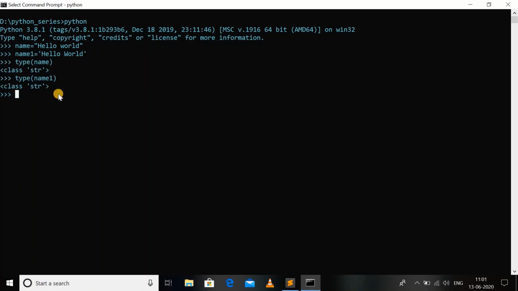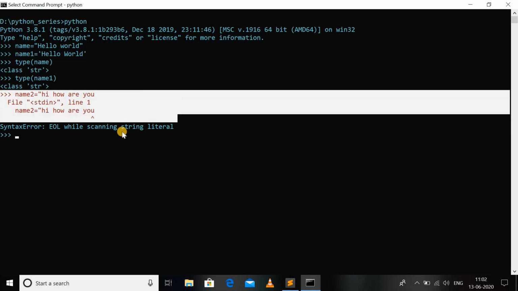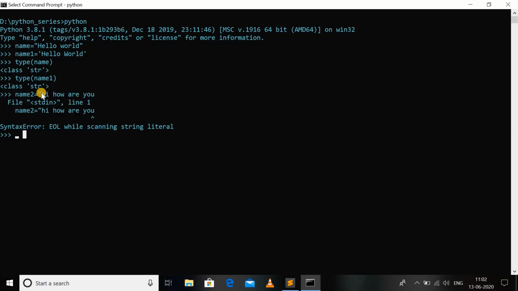Now to create multi-line strings, sometimes we need to have a message in the next line. Let's say name2 is equal to hi, how are you, and after that we need to have the message in the next line. So I will enter it. As you can see, I got an error, because I hadn't ended the quotes. With double quotes we cannot have multi-line strings, so to do it we use triple quotes.